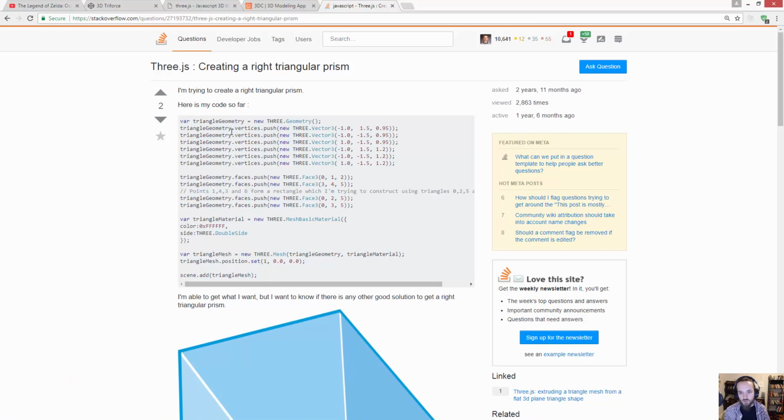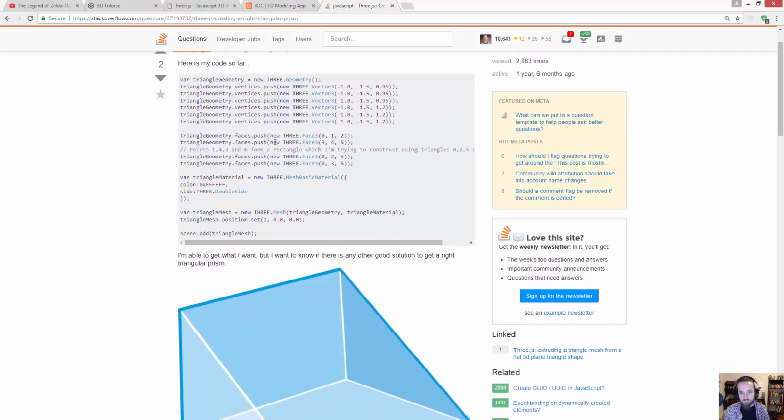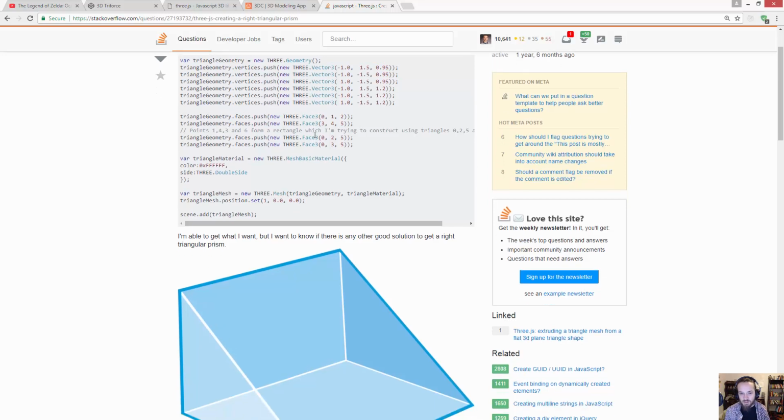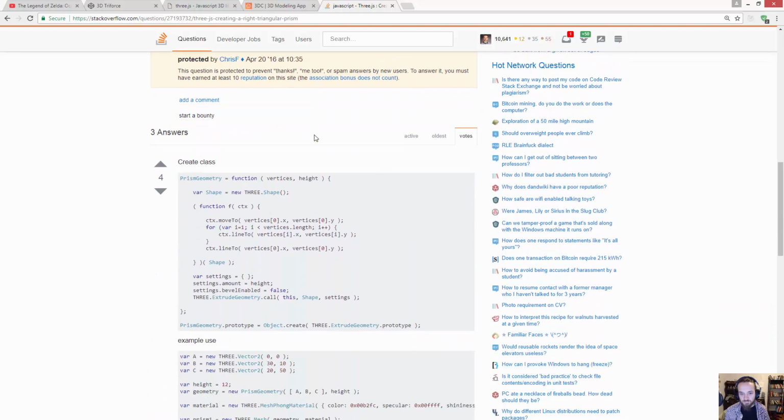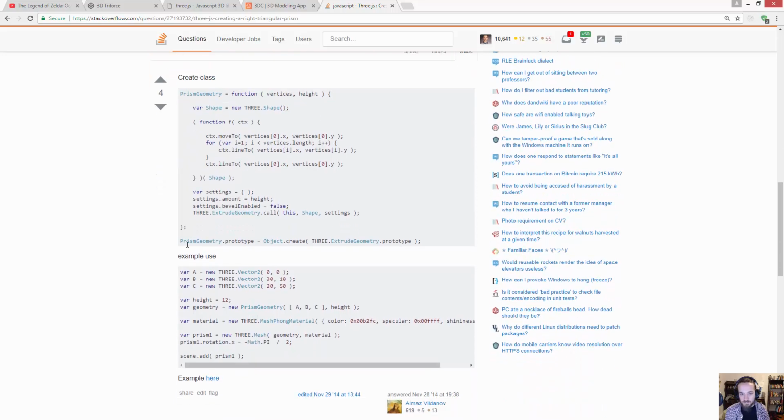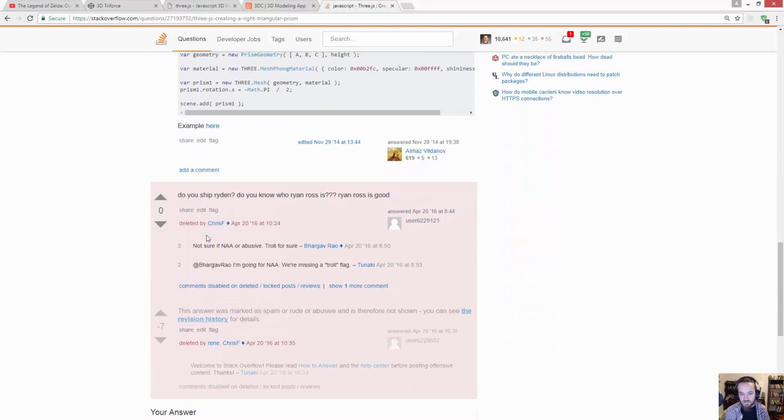So this guy's got a bunch of code that basically makes a big old thing. He's got this triangle geometry. So you can make a geometry and then define the vertices of your geometry and your faces and all sorts of stuff. Three has a Face3 utility that we'll be using. And this guy just has a handy class that you can use to make these.